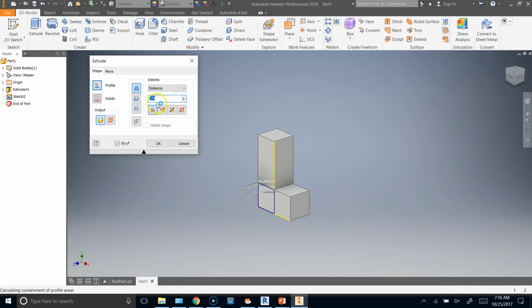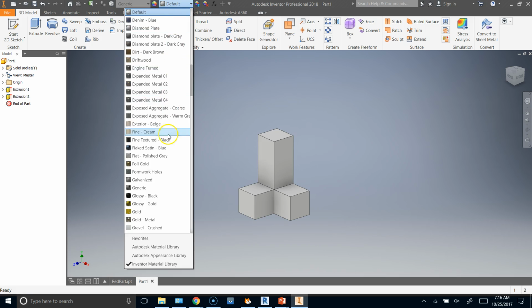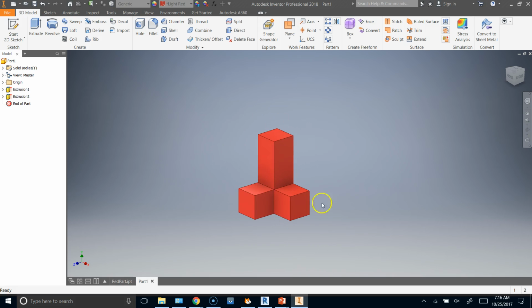Now this time when I click extrude, I again only have one closed loop, so it predicts that. It goes to the previous extrusion distance that I used, 0.75. That's perfect, that's what I want. I don't need to do any more work. I just click OK, and there we go. I have a part. If I want to make it red, I can come up here, and instead of default color, I can pull down to, how about light red, and it will change the entire part for me.